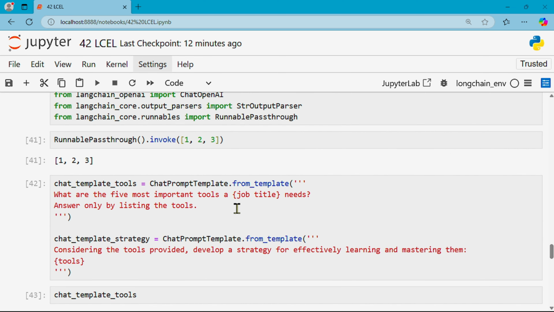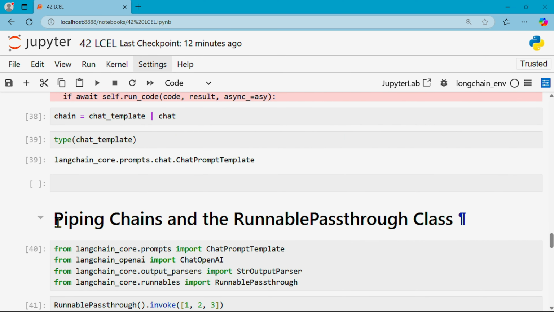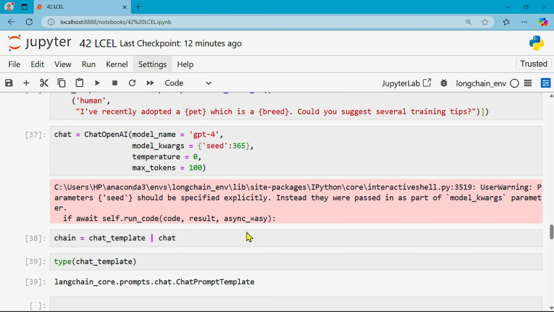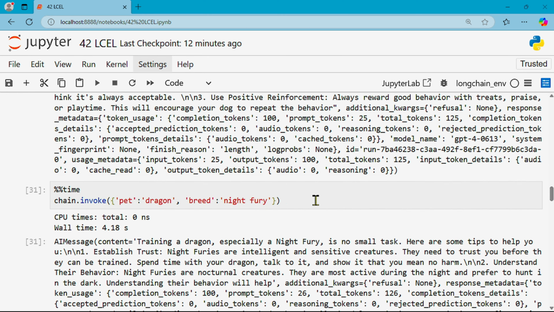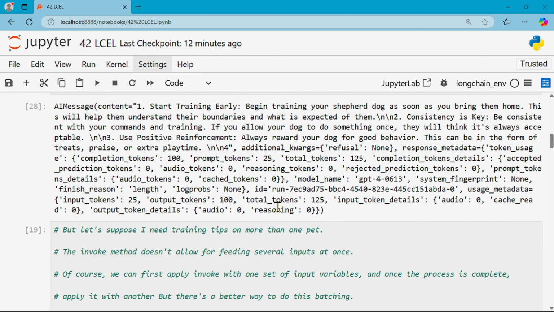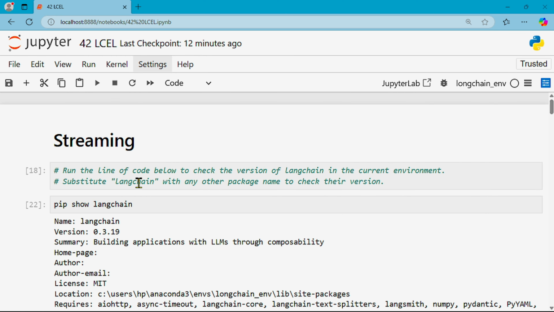So what we have done in this session, we have seen crystal clear piping chains and RunnablePassthrough class. Before this I have seen RunnableSequence classes, and then I'm going to check the relevant streaming there. So this would be the stream part as well.